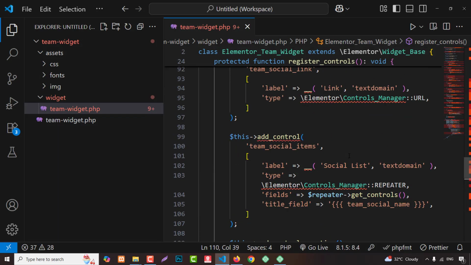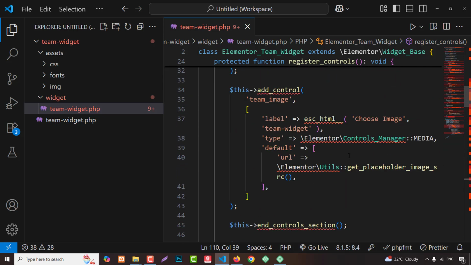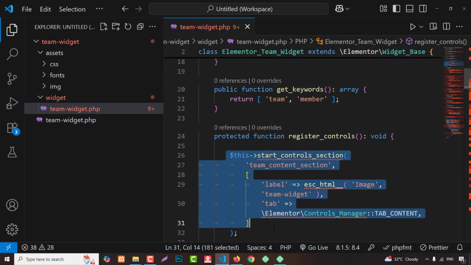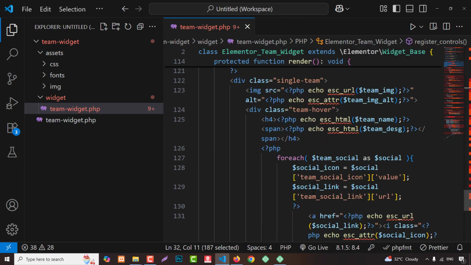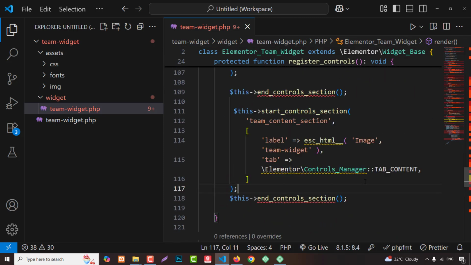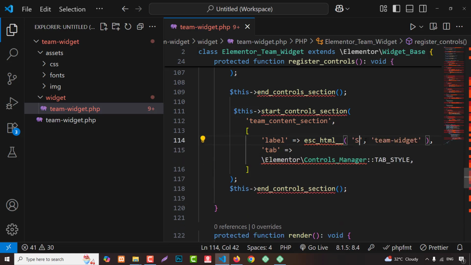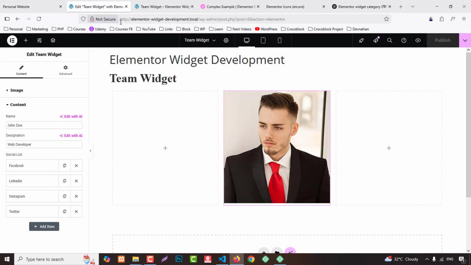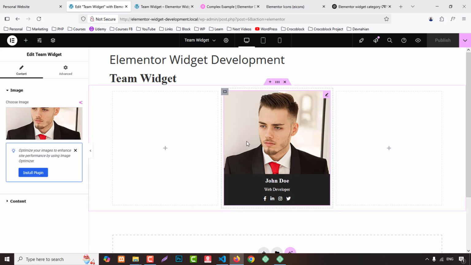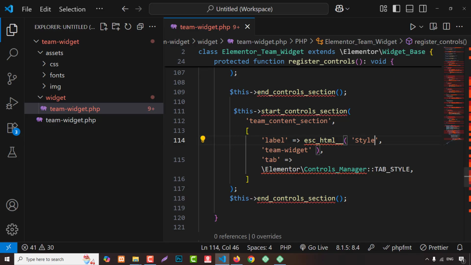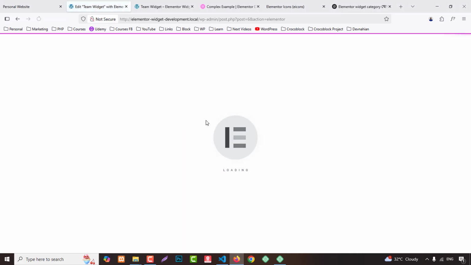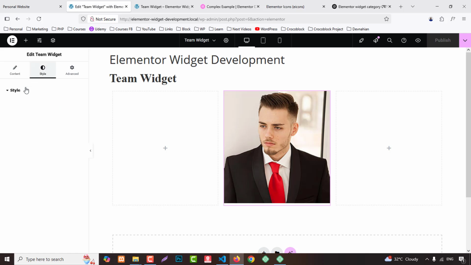We can duplicate this part from here and add this one. So from here, after this we can add a section, and the tab content we can rename like style. So here we can just write style, and refresh the page, and click here, content, style tab. We can check here the theme style section, we have the same ID, theme style section. Click here, yes, the style tab has come here, that's fine.